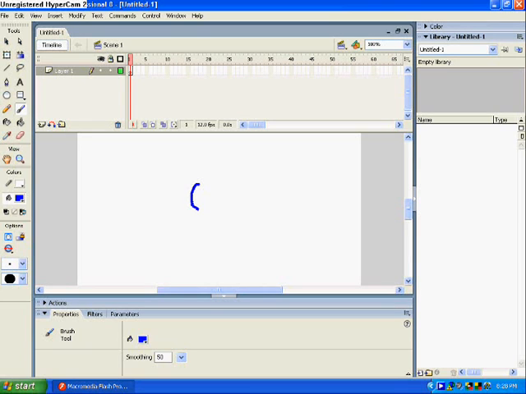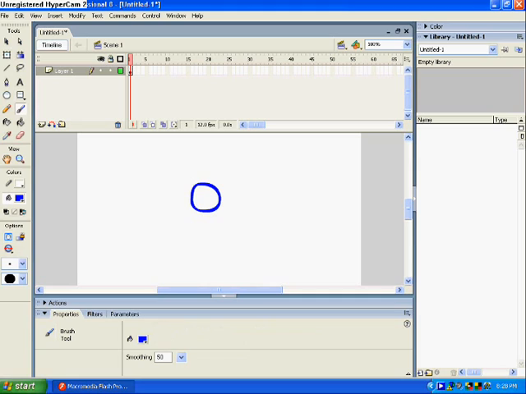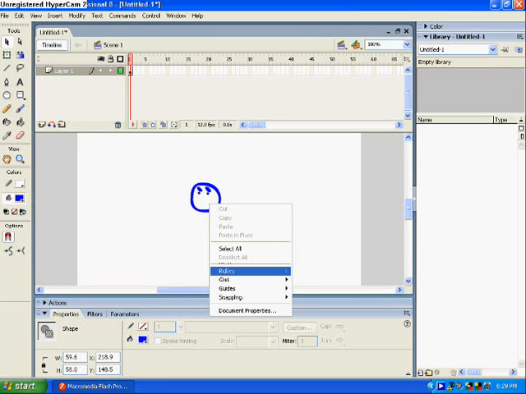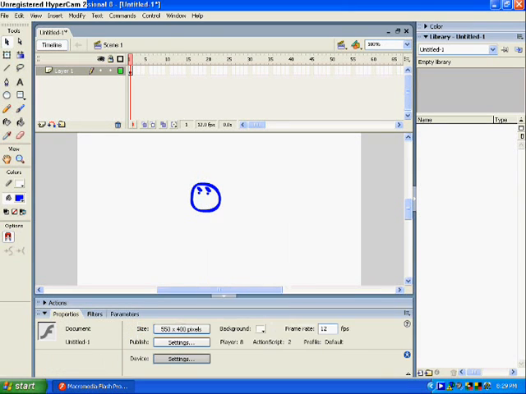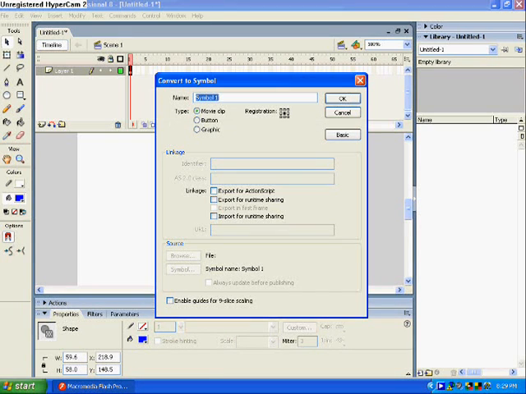Alright, so you're going to need just a couple of movie clips to make lip movement. I'm not a good drawer, I'm just going to do this real quick for you guys. Okay, save that as a, oh wait, convert to symbol.